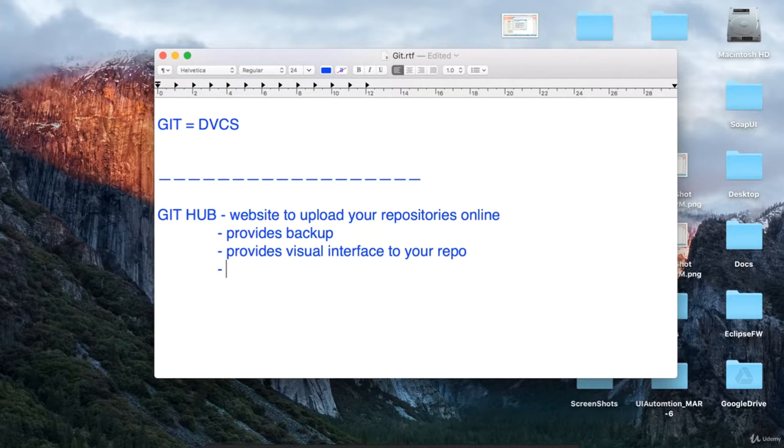Okay, the other thing will be, it makes collaboration easier. So what you can do is, you can add your repositories to GitHub. You can make it private or public or share with some people, and it makes it very easy to collaborate on your repositories with other people or your team. So that is what GitHub is. It's a website to upload your repositories online.